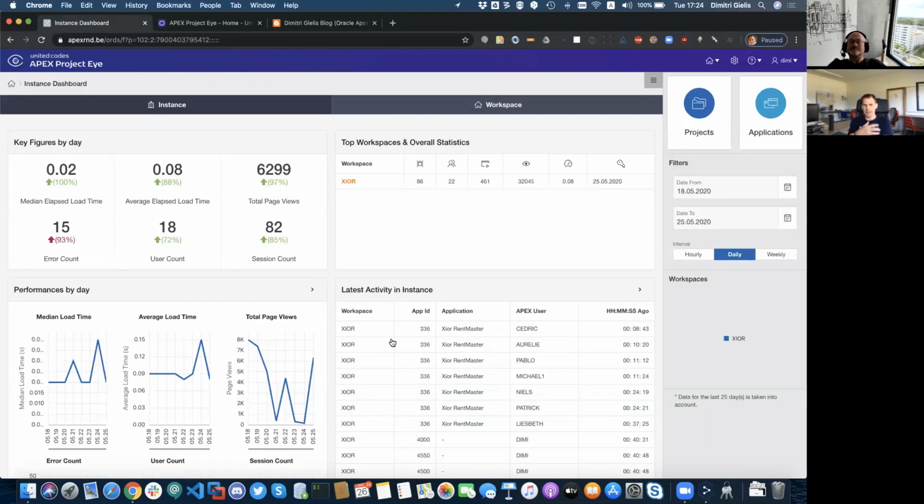Normally Apex is multi-tenant, or like it's limited to a view in your workspace. But with this role, you can view across workspaces.